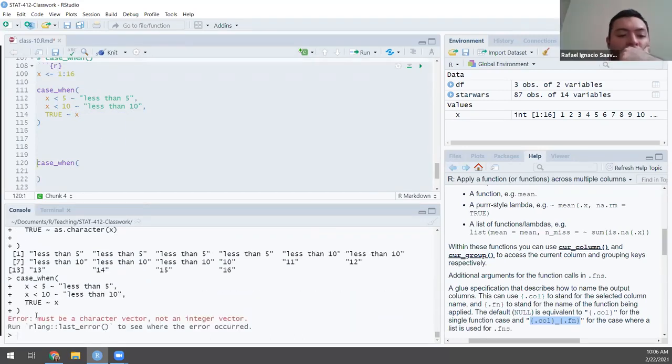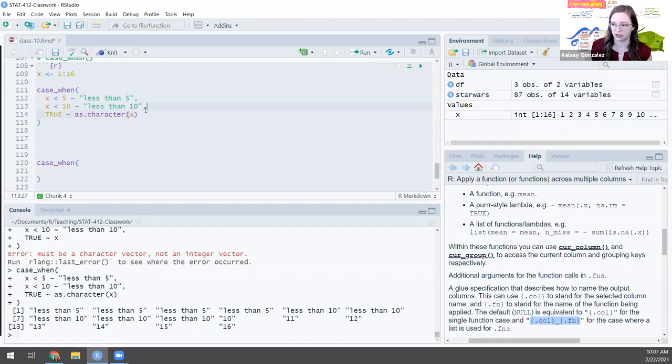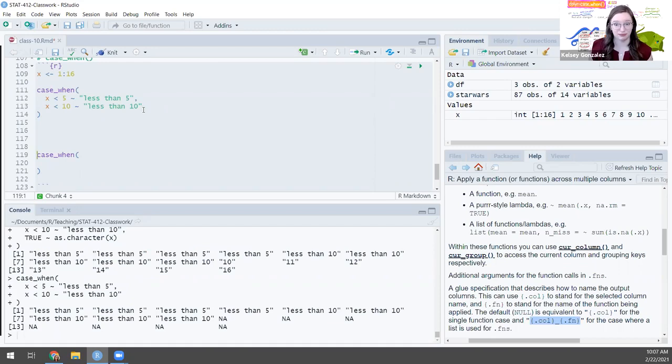So if I just run this, because these first two have quotation marks around them, it knows it wants those to be characters, but X is not a character, X is numeric. And so when I try to put numeric numbers on it, it's going to say must be a character vector, not an integer vector. So we add as character just because I explicitly want it to say those numbers, but I could also just remove all of this and it would just leave NAs. So basically, there is no condition matching this, so nothing. Hopefully that helps explain it.